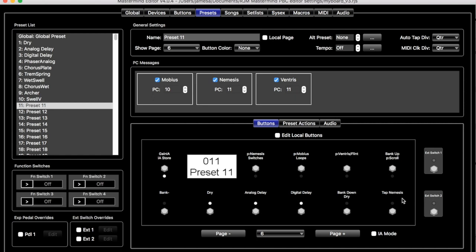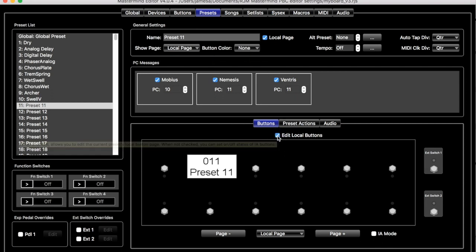So since I'm not using the tap tempo button here, I could just go ahead and edit that button for this particular preset only. So what I'm going to do is select local page here and turn this into a local button page. And you'll see here it turned into a blank slate, just like when we navigated to the empty button pages on the buttons tab. Okay, edit local buttons.